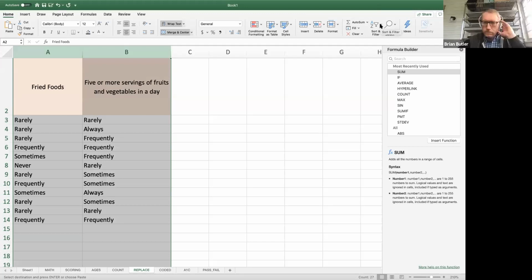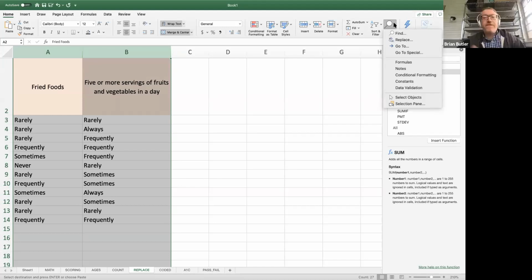And here's where you find your sort and your filter. So if you've been around Debbie's presentation, you'll be very familiar with sort and filter. So next to that is find and select. So find is great. If you want to find like one person's data in a sea of data, you can use find, but I'm going to use the replace function.